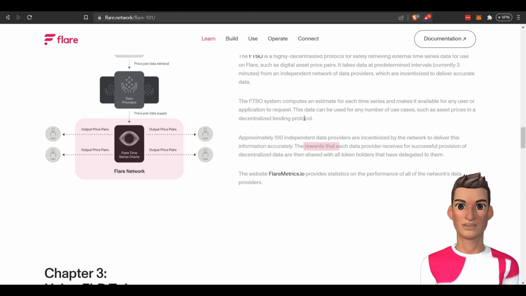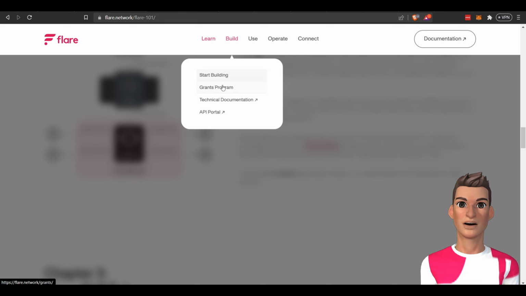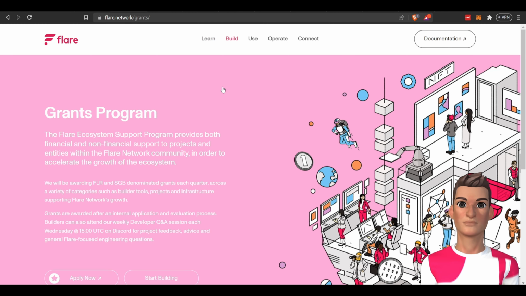And if we go over here to build, you can look at their grants program. So if you're a developer or anybody looking at getting involved in this project, you can get financial or non-financial support or both to projects to help the growth of this ecosystem.